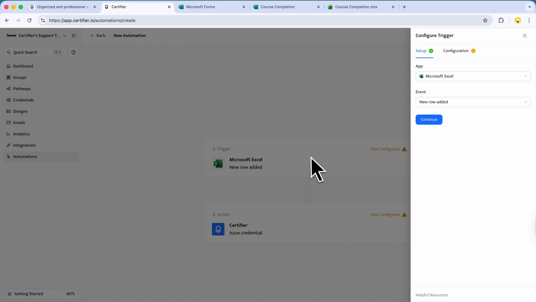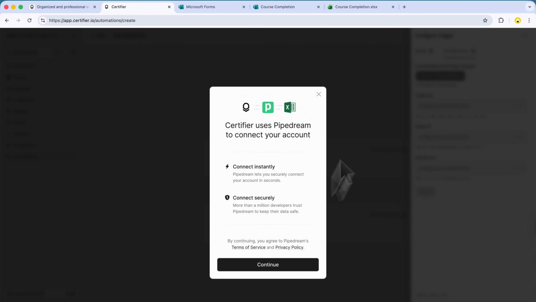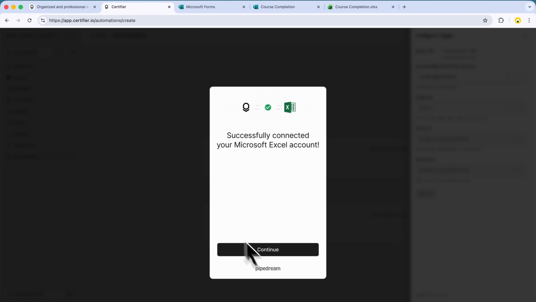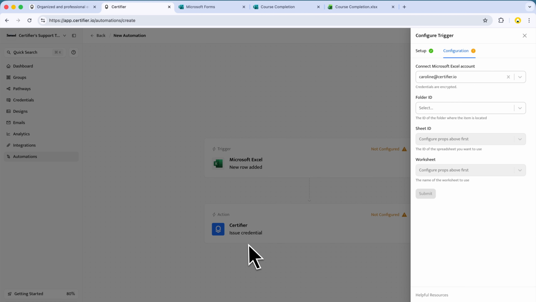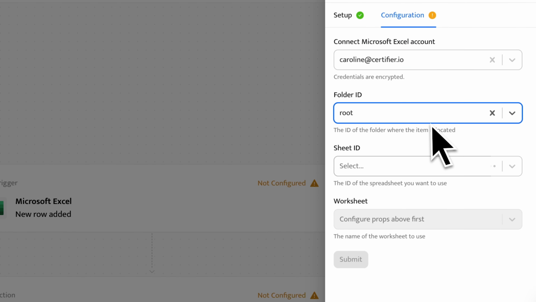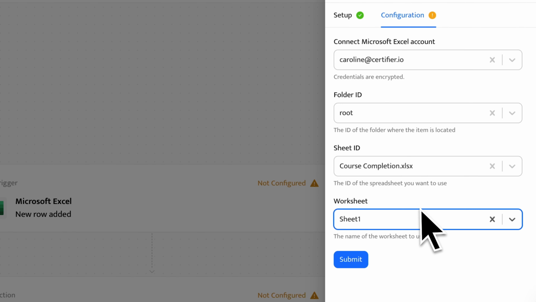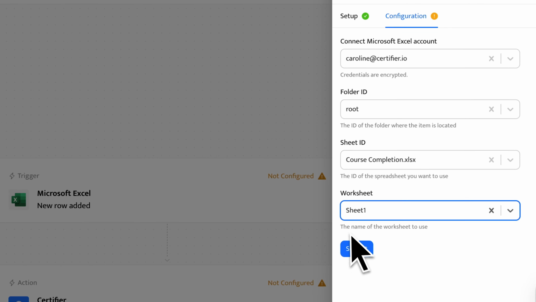Choose the trigger event, new row added, and continue to connect your Microsoft account using the secure sign in. Once you're logged in, select the OneDrive folder where your file is. If you didn't move it anywhere, try root. Then select the spreadsheet created from Microsoft Forms and the worksheet that contains the responses. Once you're done, click Submit.